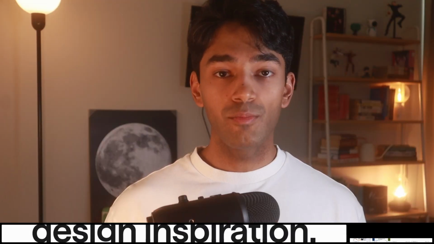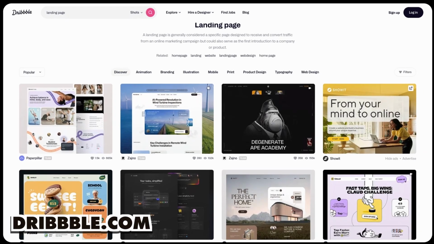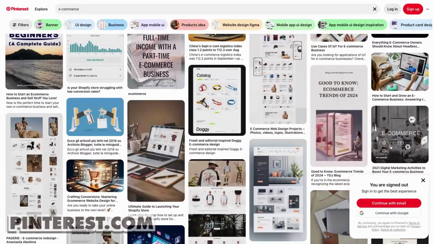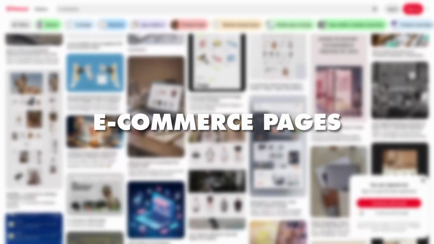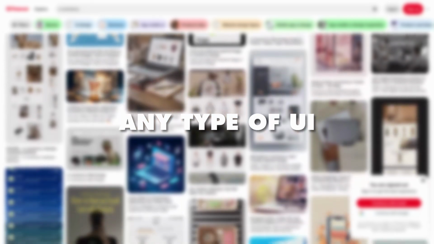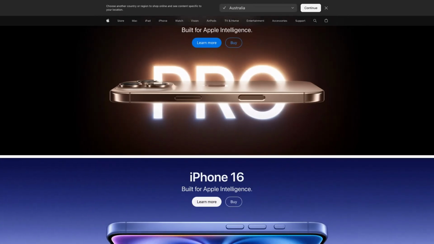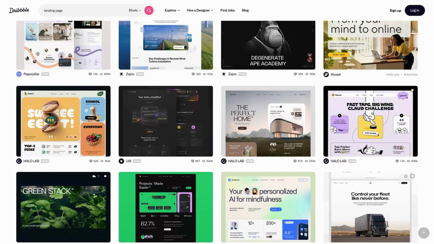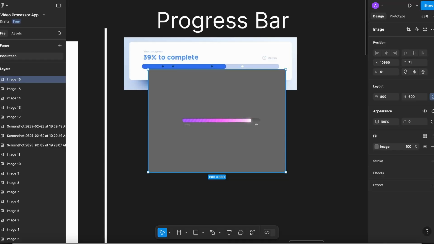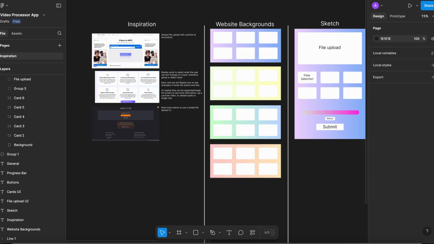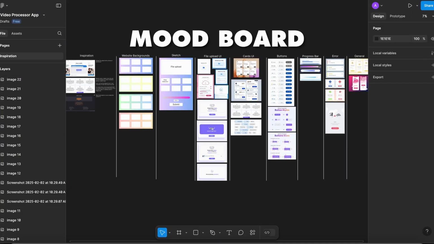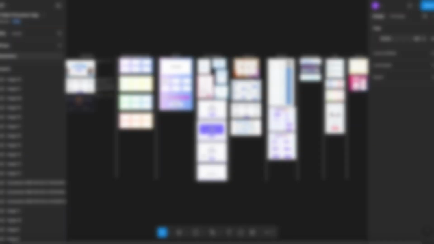To start off, go to mobbin.com, dribbble.com or pinterest.com and start searching for landing pages, e-commerce pages, or any type of UI that your website will showcase. You can also go to popular websites like apple.com or shopify.com and study their UI. Every time you find something that you like, take a screenshot and add it to a whiteboard. Repeat this step 10 to 20 more times until you've created a mood board to serve as a visual reference for the vibe you're trying to mimic.